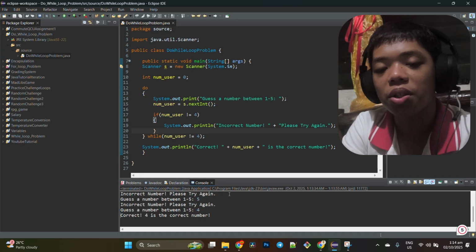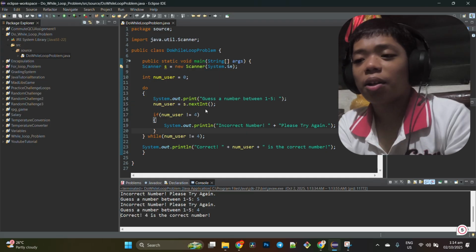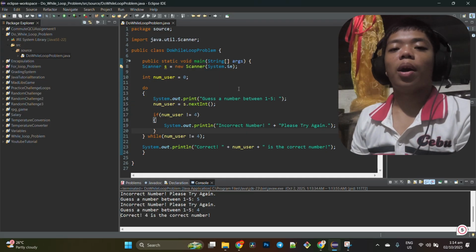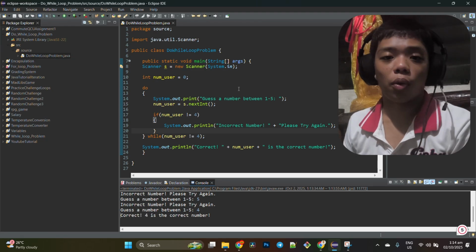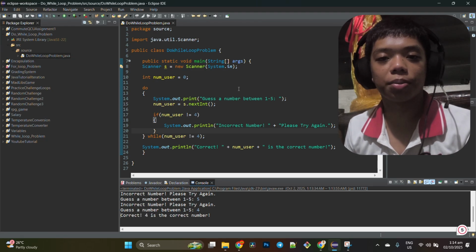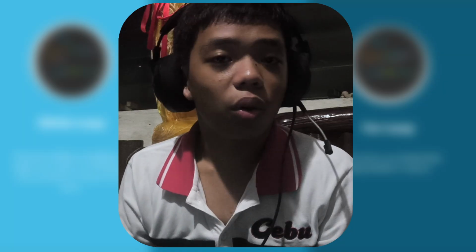But with while loop, it checks the condition first and then runs the iteration. Now that we have tackled the do-while loop and the while loop, let's proceed to the last type of loop, which is the for loop. So let's go back to our presentation. Last but not least in the types of loops is called the for loop.